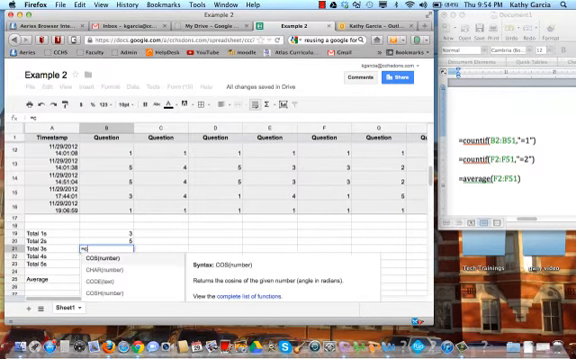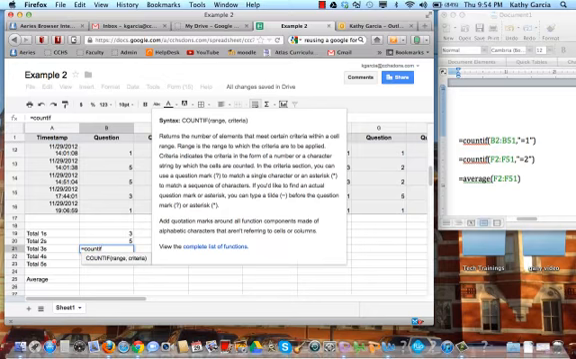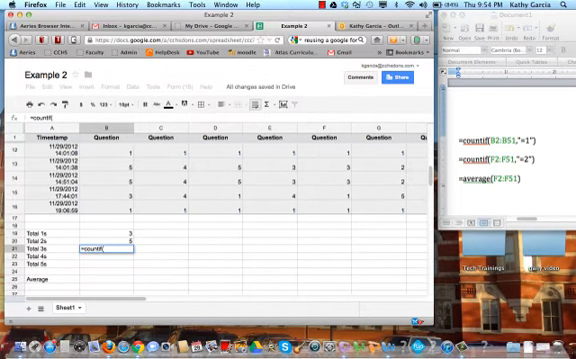Equal, count, if, parenthesis, B2. Obviously yours might not be B2. Well, it probably will be B2, but it might not be B16. It'll probably have a lot larger of a number. That's okay. Just whatever the last answer is here, that's what your second one is. B16, comma, quotation, equal 3.